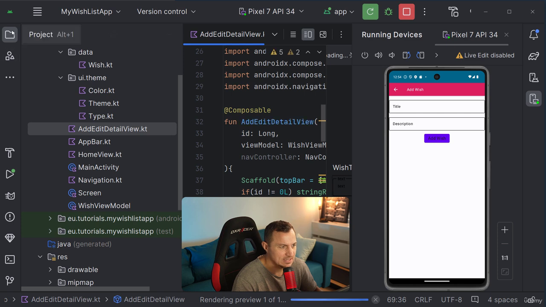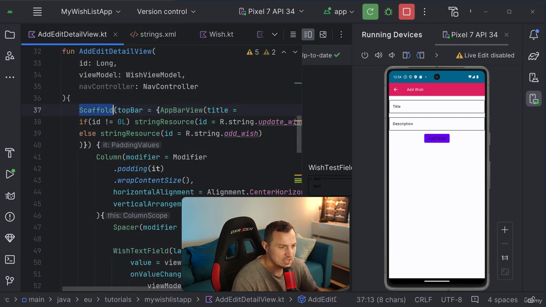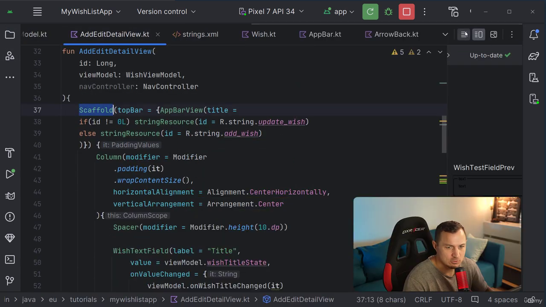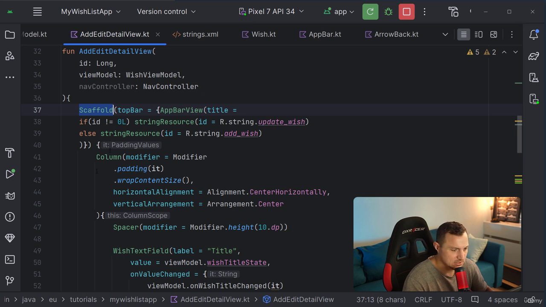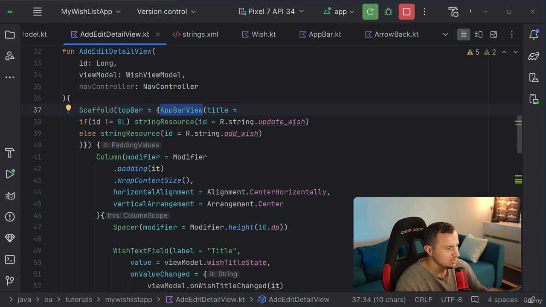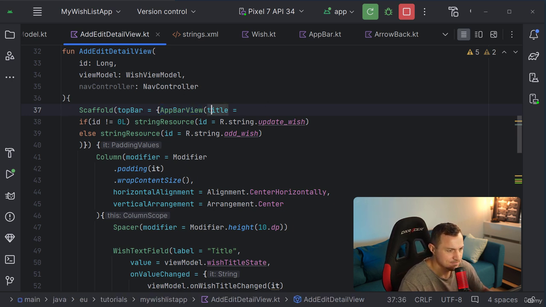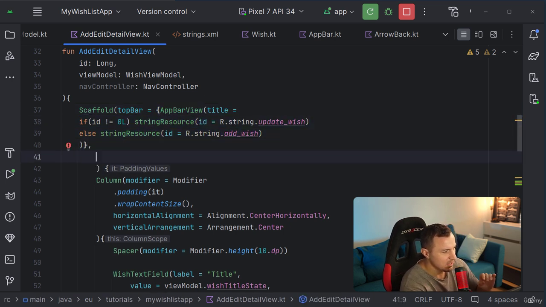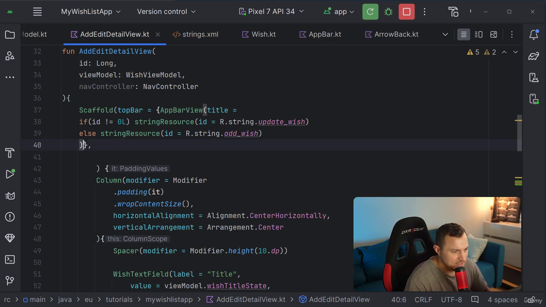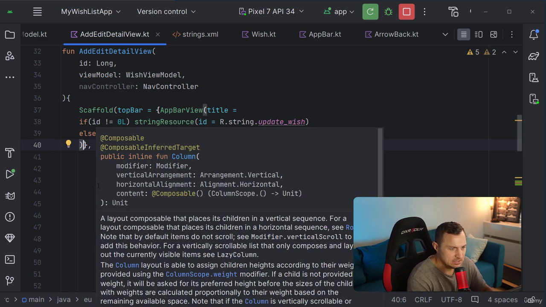Well, in the added detail view, we have our scaffold, and that scaffold has this app bar view, which currently just has the title. And that goes, let me see, it goes all the way up to here. Now this app bar view also allows us to implement what should happen once we click on the back button. And that will happen here.